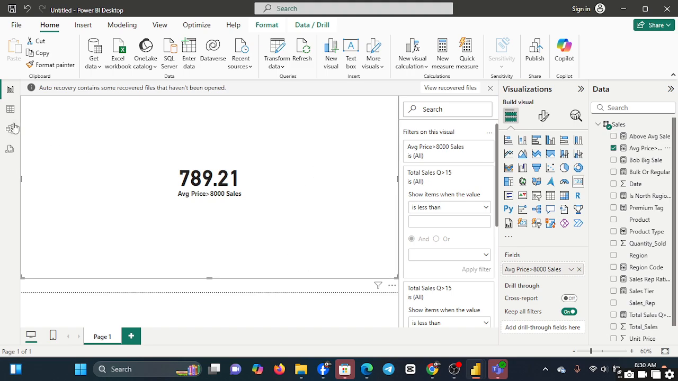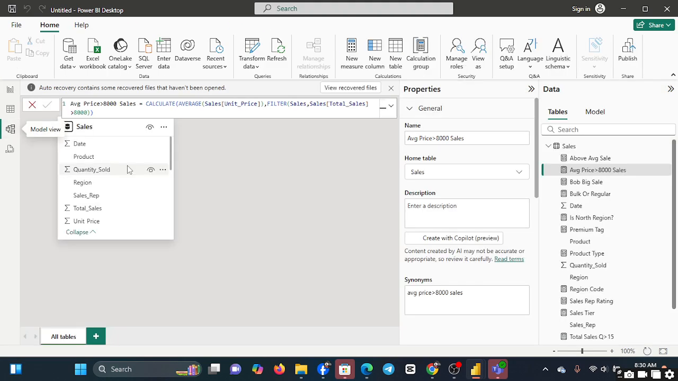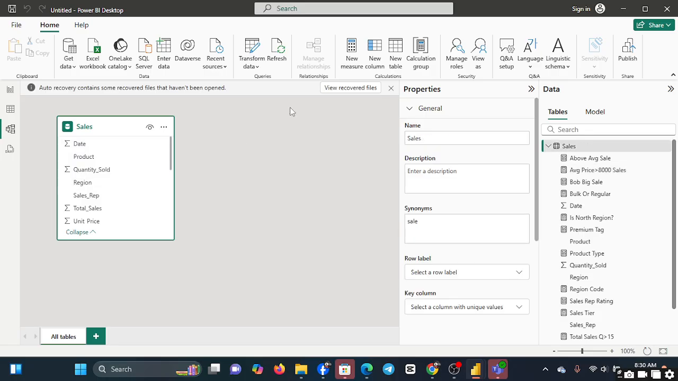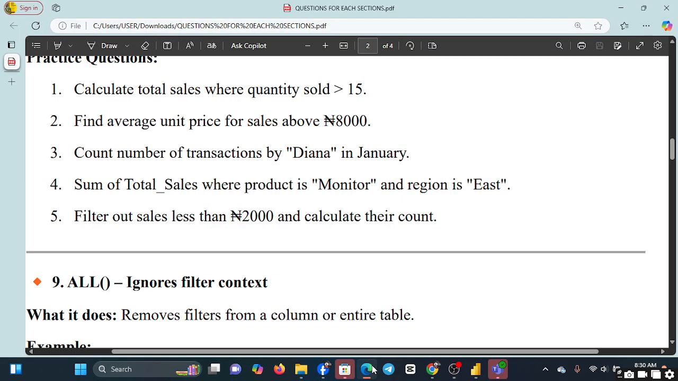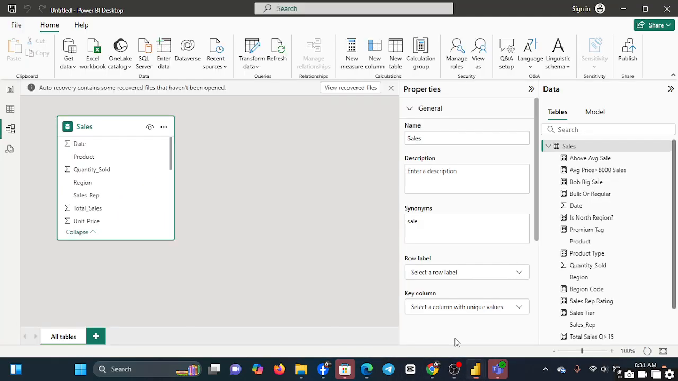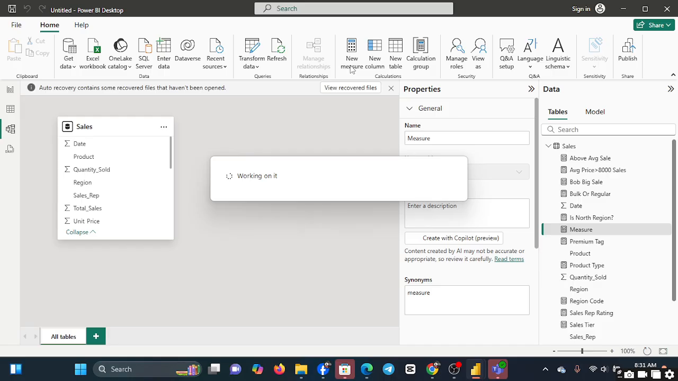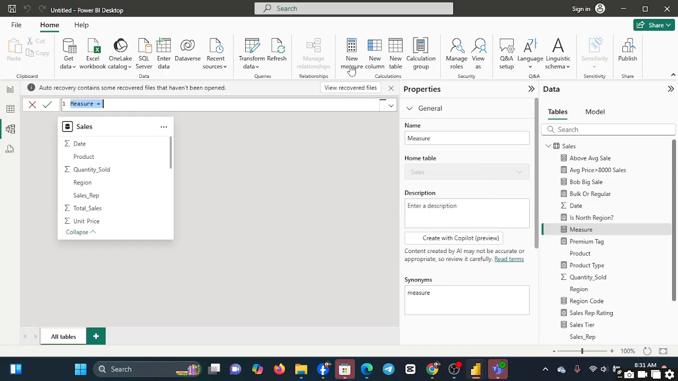Now let's go to the model view again and calculate the measure for Diana. We want to look for the question that we have there. It says count the number of transactions by Diana in January. So if you want to count the transactions that Diana makes in January, you say Diana January.